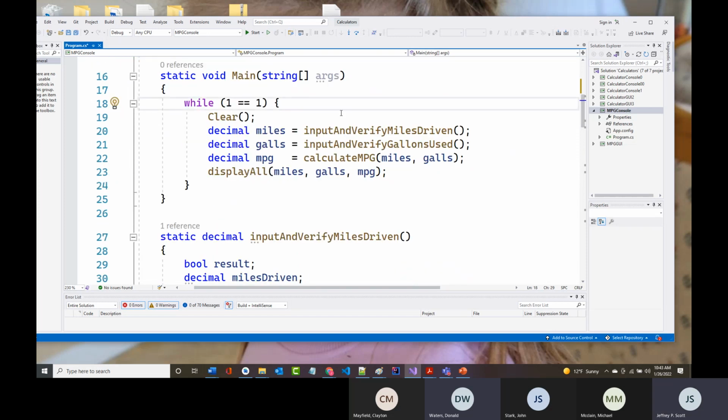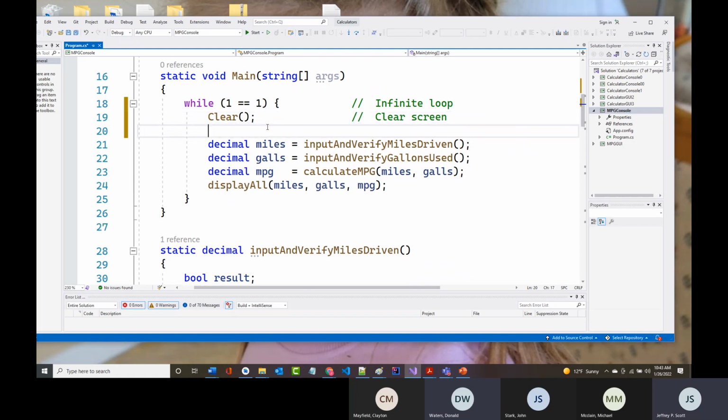All right, so there's that. So in here, an infinite loop on purpose. In here, we're going to clear the screen. Then we're going to come in here. I'm going to put the comments up here. As it says, input and verify miles driven.